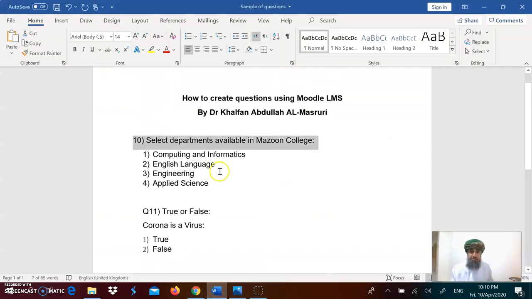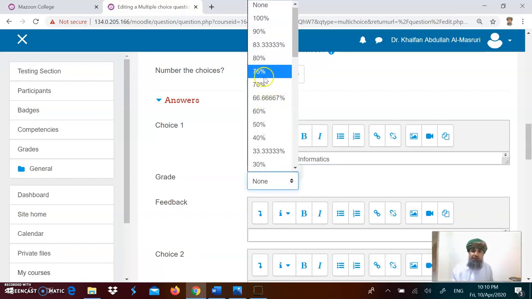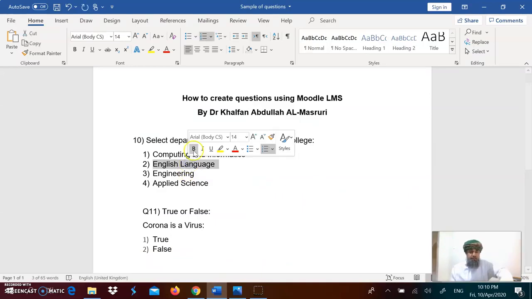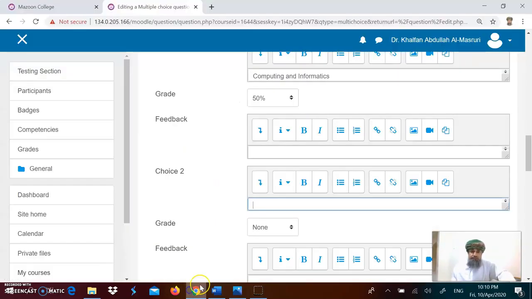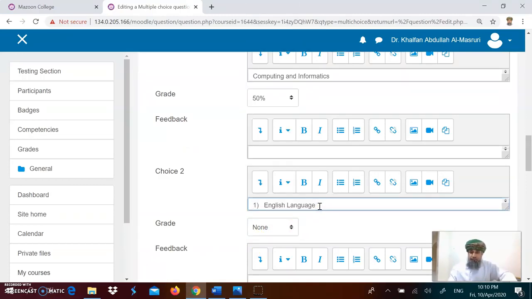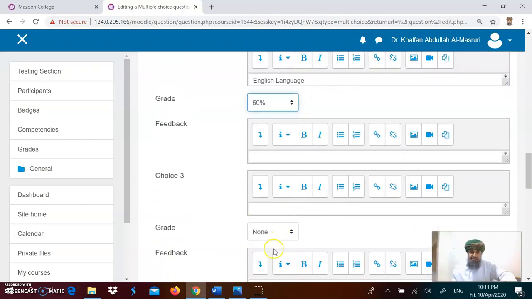Great. So the first answer will be Control C, and then after that we will go and straightforward Control V. In the grade, since this is the correct answer, I will give 50%. So this is 0.5 mark that will be given to this option. The second answer, English language. So again, Control V, sorry. So here the grade again will be given as 50%. So this is another 0.5 if the student selects it.